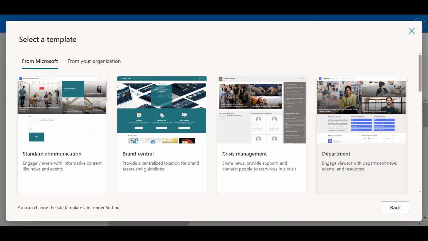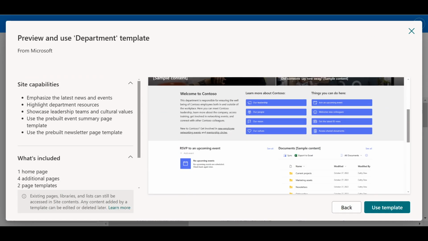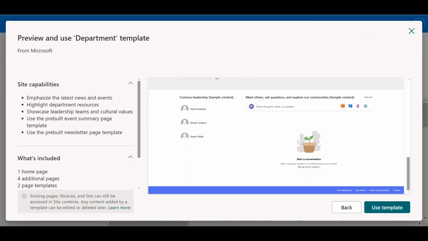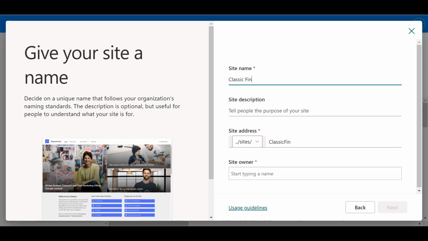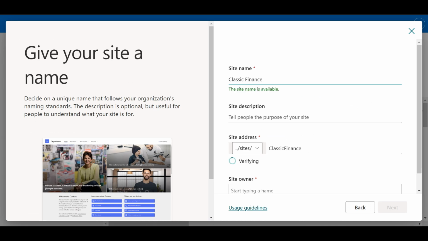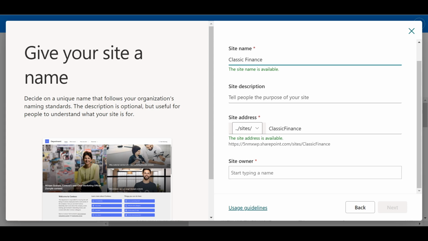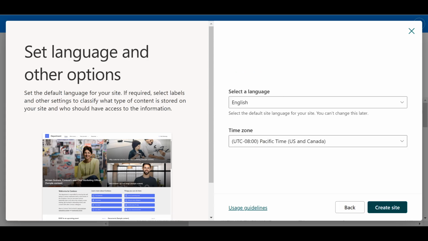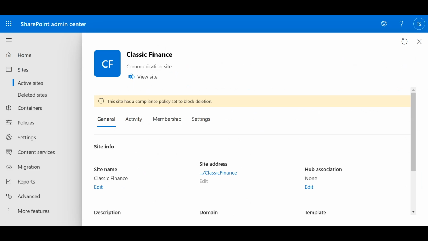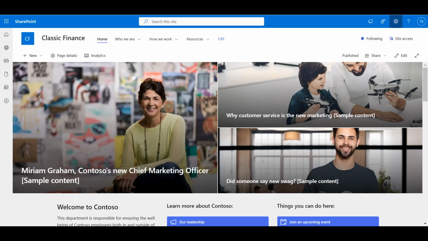Now that I've changed the settings, I'm going to set up a site with subsites to demonstrate the issues they will cause with Microsoft Purview solutions. Although this is not a classic site, it is a modern site, I'm going to give it a classic finance name so that I can easily differentiate it. So here is the site created. I'm going to navigate to it.